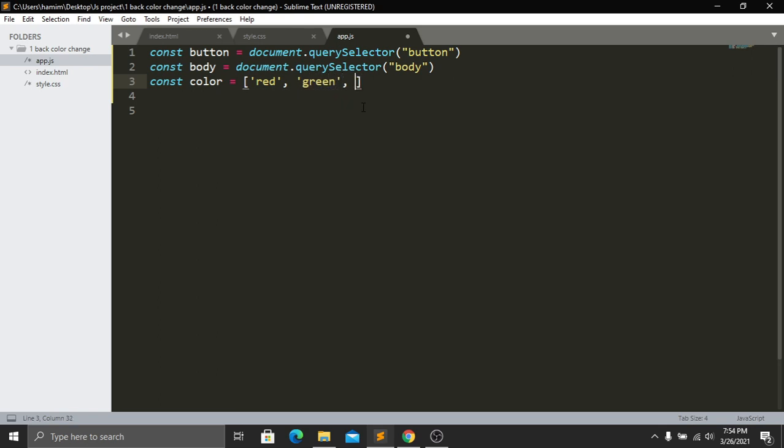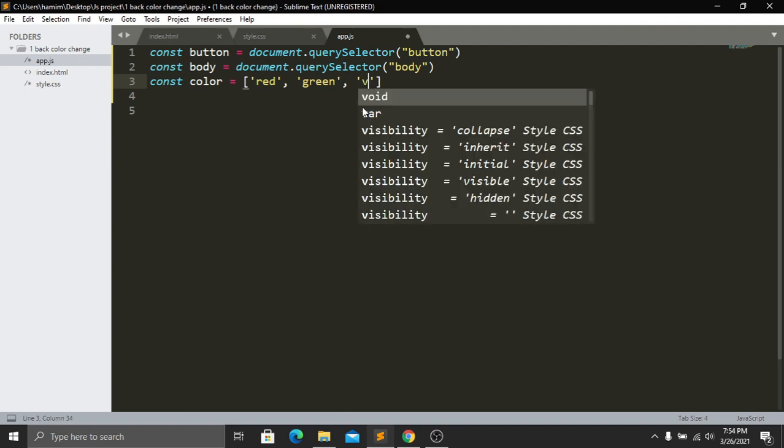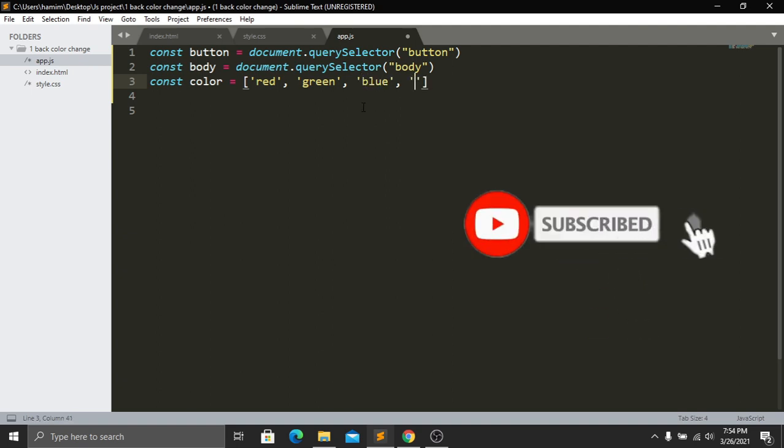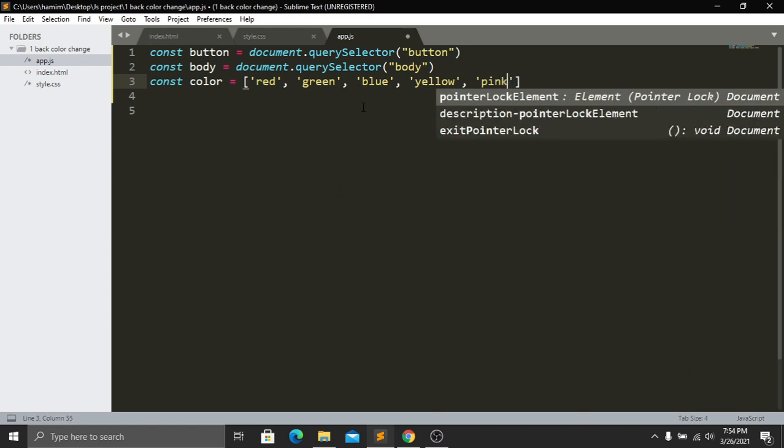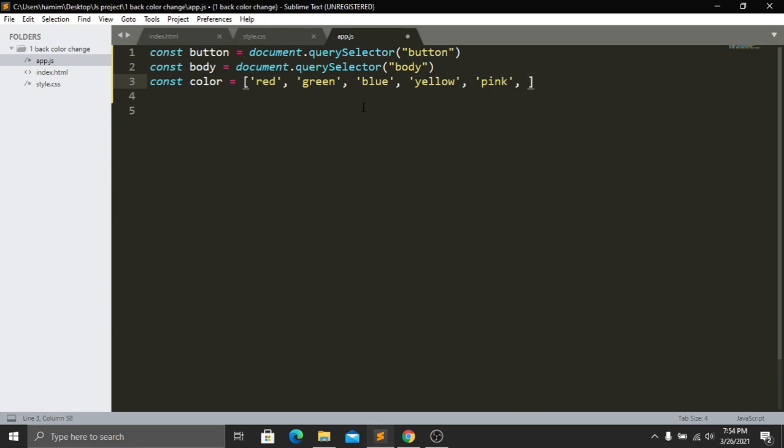and let's give another color, and it will be blue, and the next color will be yellow, and our next color will be pink, and our next color will be purple. If you want, you can add more color here also.